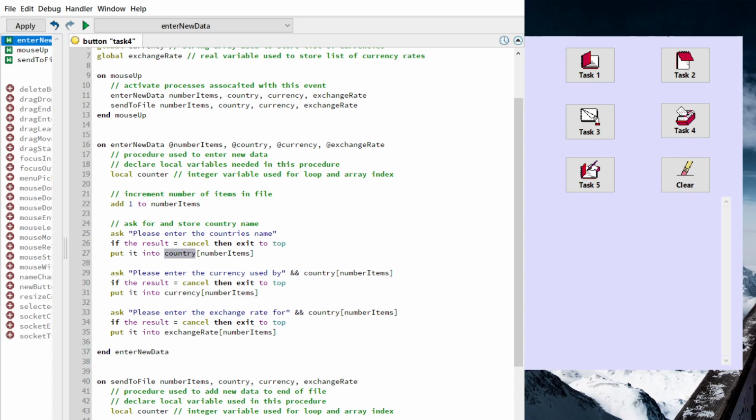That I've not turned my microphone on. Okay. So now that we've entered the code to type in the information for the country that we're going to be adding to the file, I thought we'd quickly go over it.